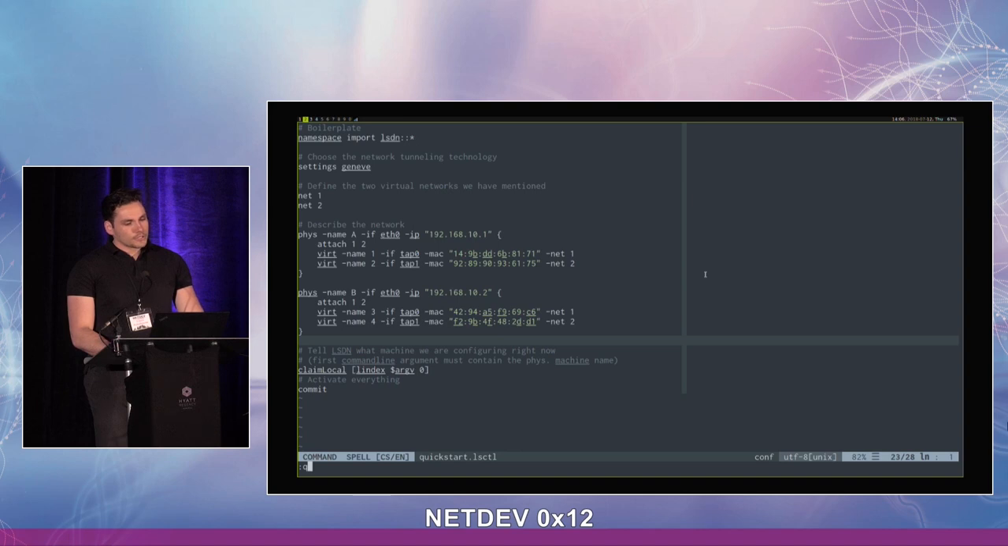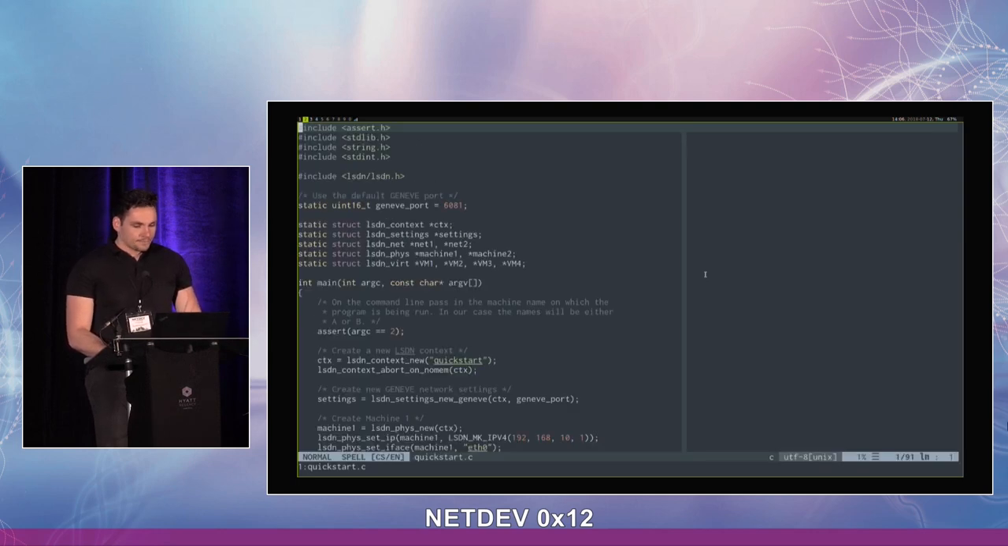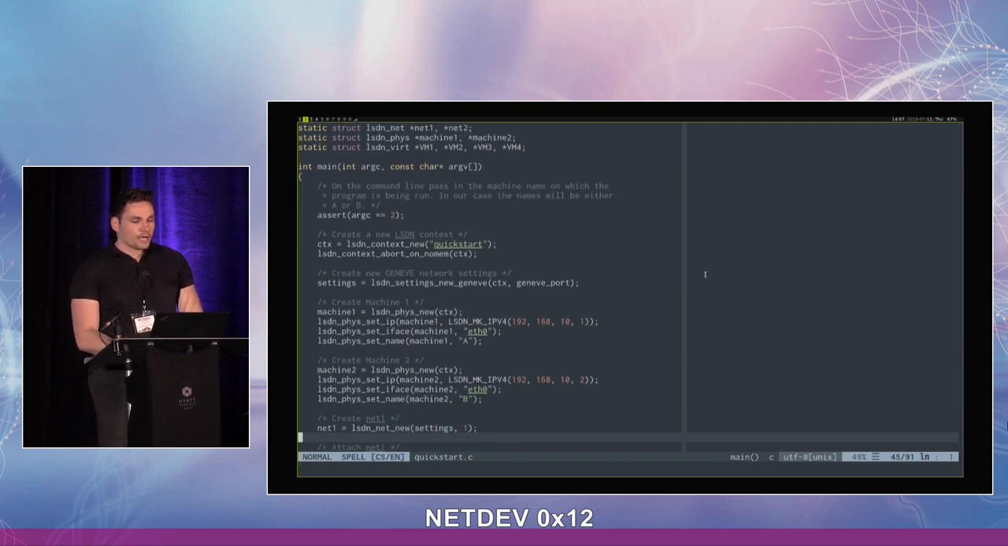So it was the DSL configuration. And as I said, we also have the C API. So this is a trivial C program, which will do basically the same thing as the previous configuration file, but in C, just with our API via our library.